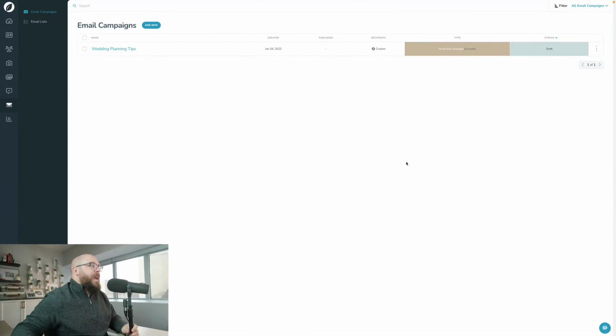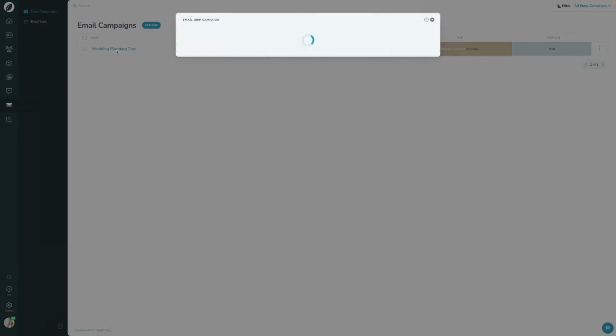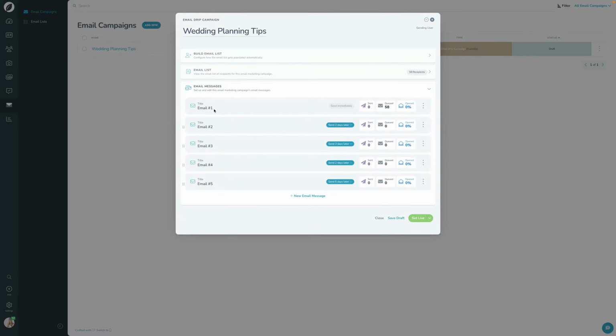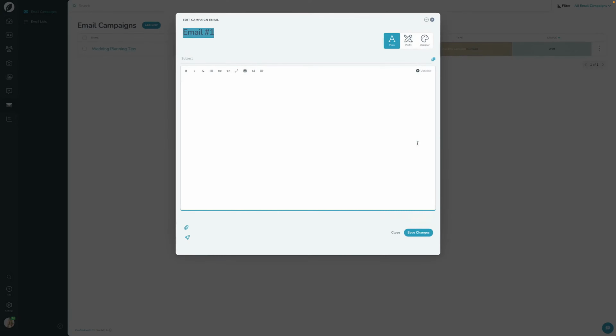So let's actually hop in and take a look at how you can build out your email campaigns here in Sprout. I have the campaign pulled up here that we've been working on so far together, this wedding planning tips. I'm going to go ahead and click into this, and we're going to open up the first email here. So I'm going to click here and then go into edit.